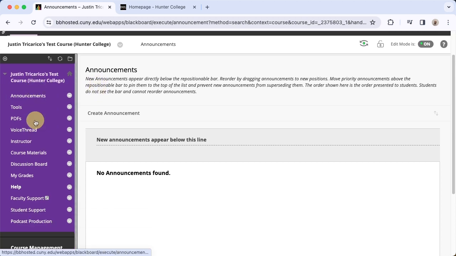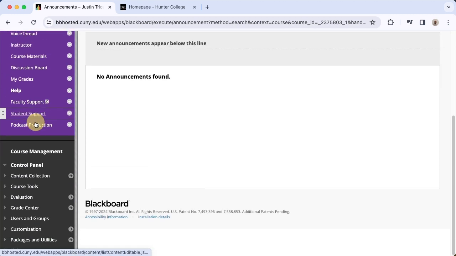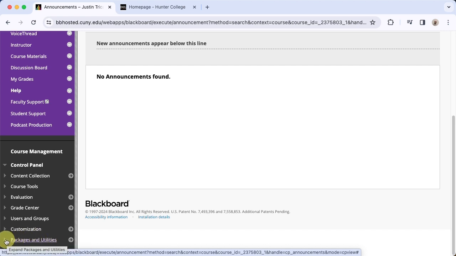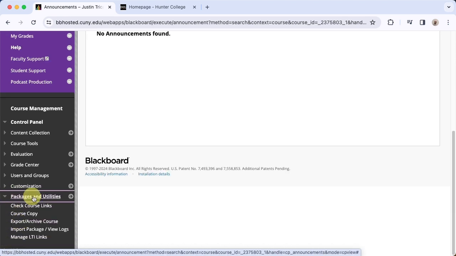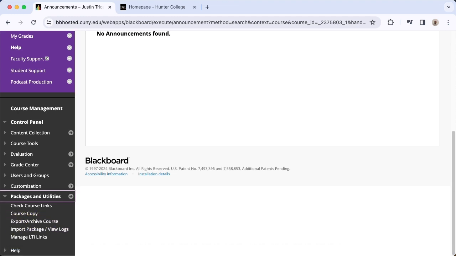I'm going to scroll down on the left to the very last item in the course management menu, packages and utilities. Click on the triangle to the left of the packages and utilities text to open the menu. And then this is the item we're looking for, export archive course. So go ahead and click on export archive course.